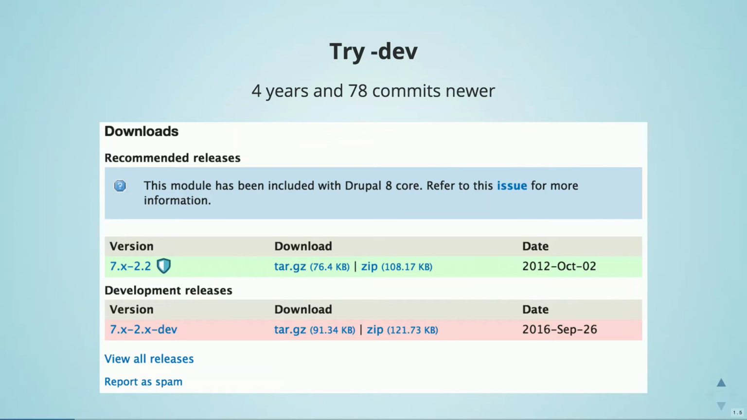So this is my favorite example of a popular contrib module for Drupal 7. If you download the stable version, it's 4 years old and it's 78 commits behind. And it actually won't work. You have to use the dev version. So if you just try the dev version, it could be that your issue is fixed and then you're done and the talk will be over. That wasn't the case for me.